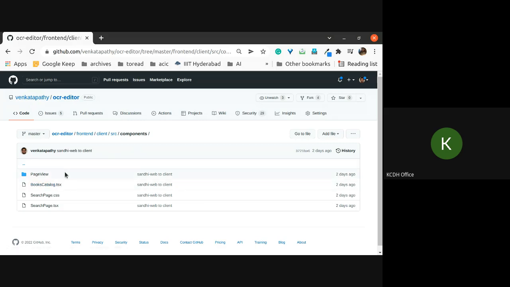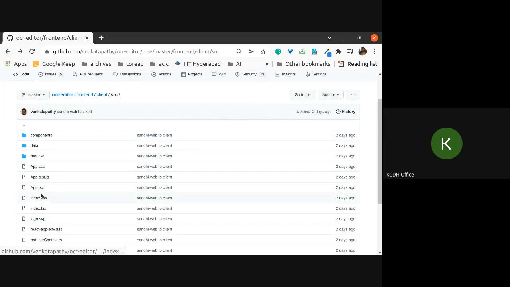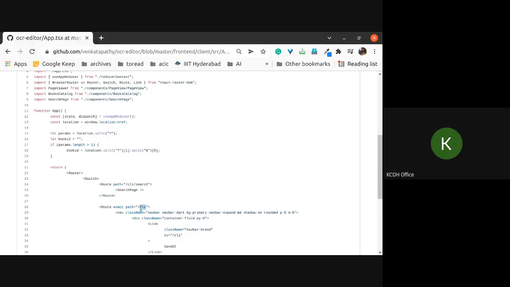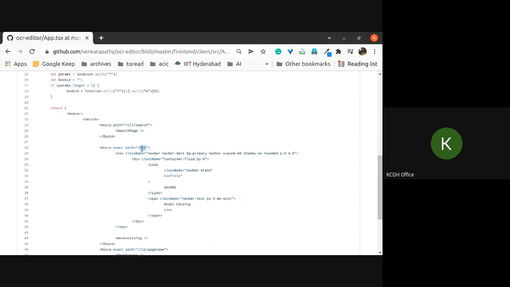So the entire app is built on these components. If you go to the app.tsx, it will show how the component is set up. You will have a path which you type on top of the address bar. If you remember, whenever you do localhost:3000, I ask you to give /CLI, right? That comes from this specification. Only when the root path is CLI, it will go to this particular component.